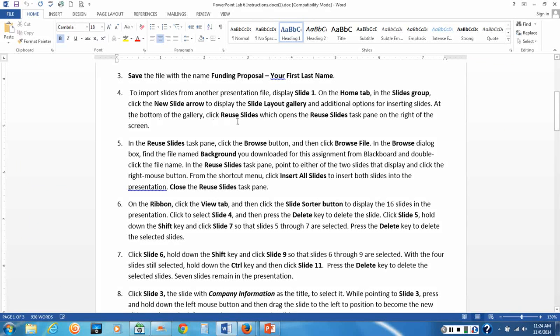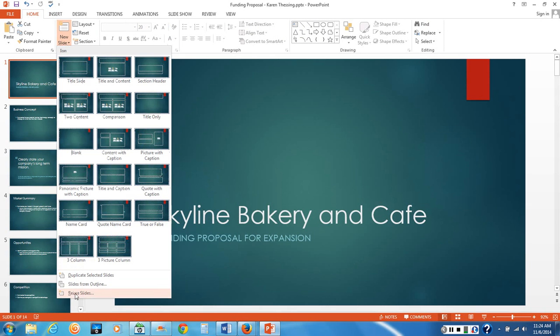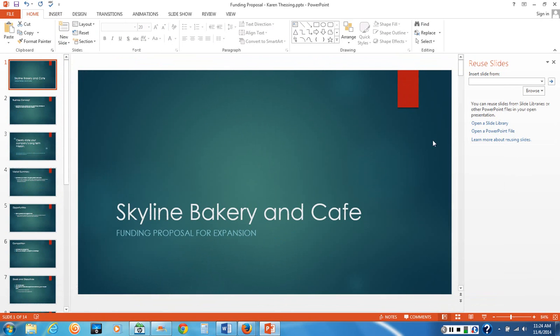And at the very bottom of the gallery, there's an option that says reuse slides. We're going to click on it, and the Reuse Slides task pane should appear on the right of the screen. So I'll bring up my PowerPoint file. On the Home tab, click the New Slide drop-down arrow. Go all the way to the bottom where it says Reuse Slides. And the task pane appears.